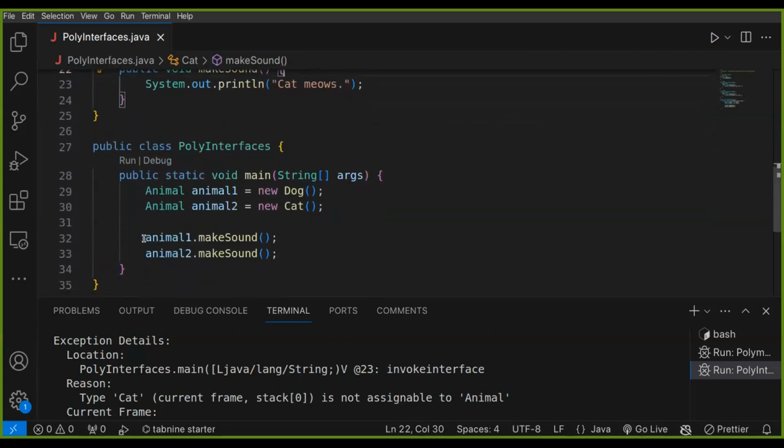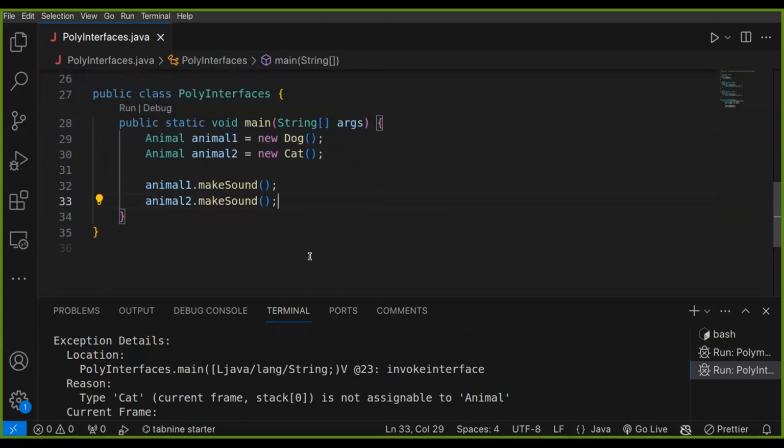Then later here, polymorphism allows us to call the make sound. So we're trying to call the make sound of animal 1, which is a dog, and animal 2, which is a cat. And then from animal 1 and animal 2, which are objects, the different classes' methods are chosen based on the actual object at runtime. So that's how you treat the concept of polymorphism.